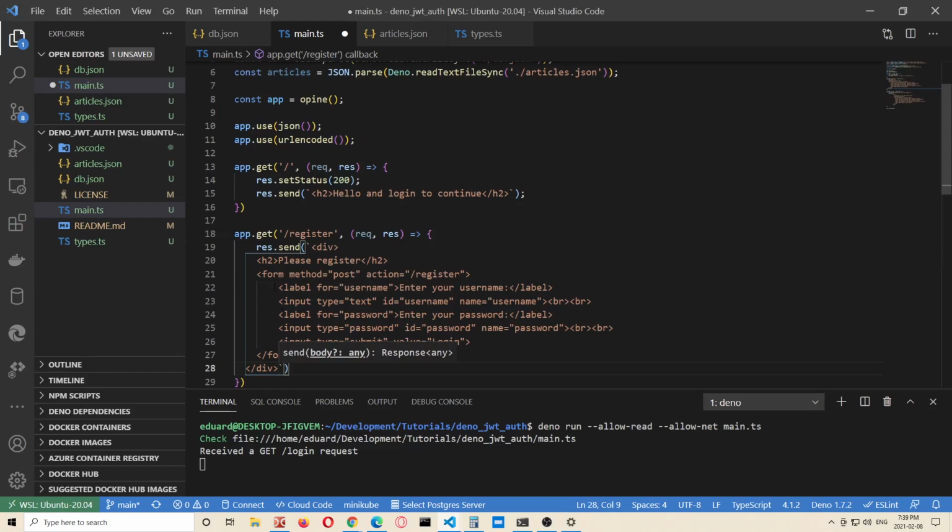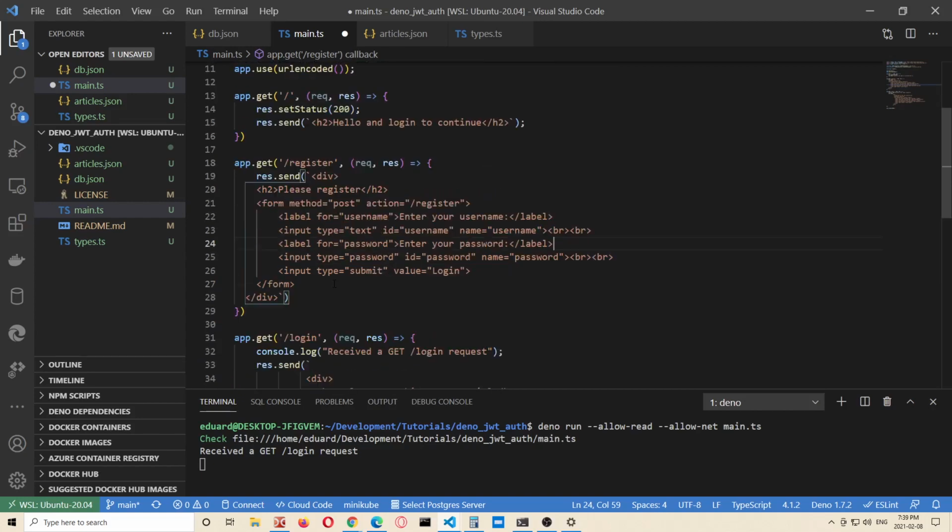So I'm going to say please register, and I'm going to send them a form with the method of post, and the action will be dealt with using the register endpoint. I'm sending exactly the same form as previously, but I'm not going to deal with confirming whether the password is the same or not.